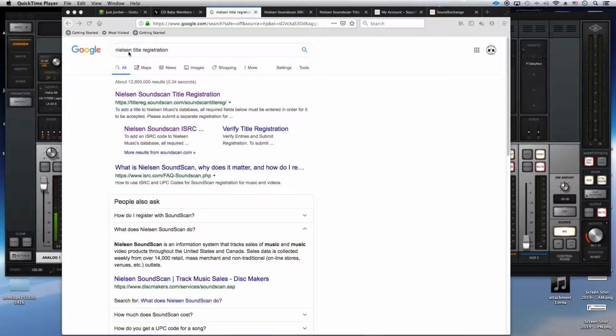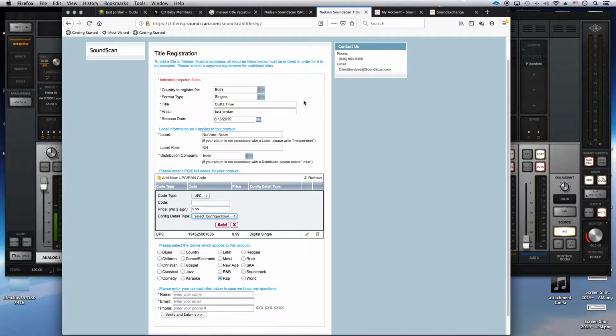When you just Google Nielsen title registration, the first two links that come up are separate, but you have to do them both. It's identical information. We'll take a look at both of them quick. So, country you want to register for. Is it a single? Is it an album or a video? Title, artist, release date, label abbreviation. Since we're doing this ourselves, chances are we're going to be clicking on indie here.